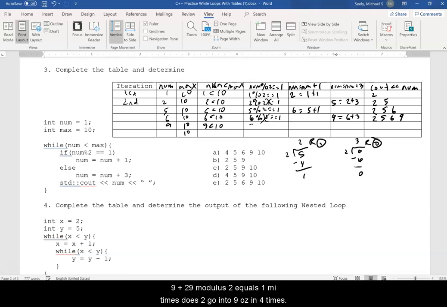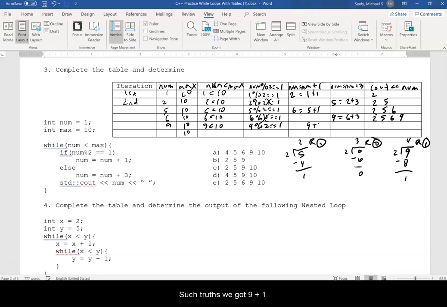9's less than 10. 9 modulus 2 equals 1. How many times does 2 go into 9? It goes in 4 times. Remainder 1. So that's true. So we got 9 plus 1 equals 10. So it'd print 2, 5, 6, 9, and then 10.